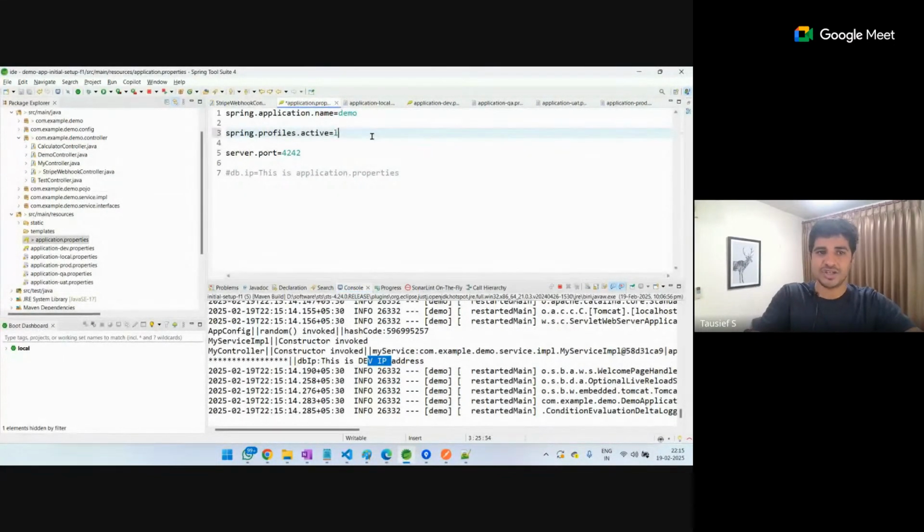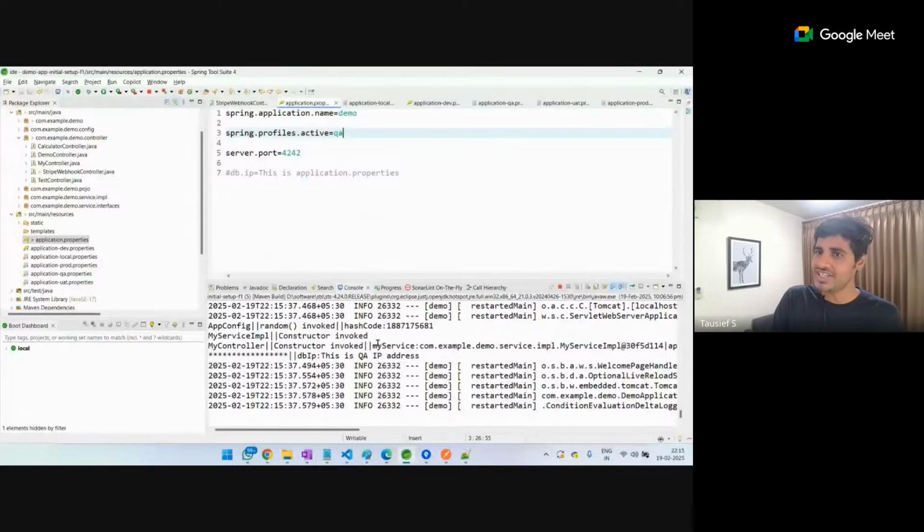Another one, next QA, save. So we are able to change the profiles to QA. Next, UAT. Next, prod. Nothing but this is the place from where the drama actually happens. spring.profiles.active. If we have set a value to this, automatically it is going to take it and process it.